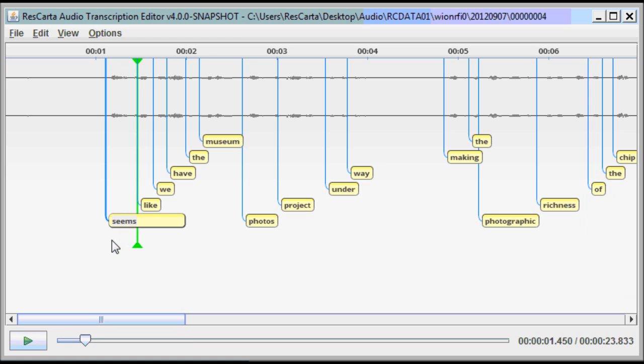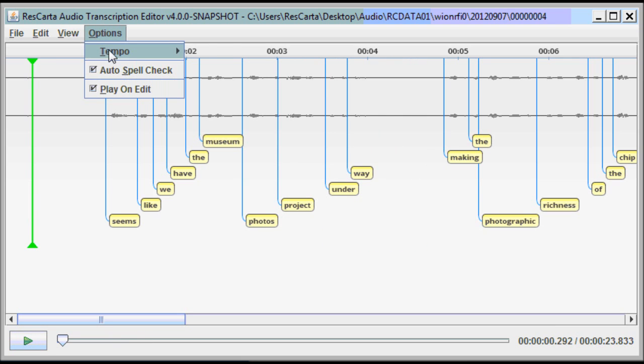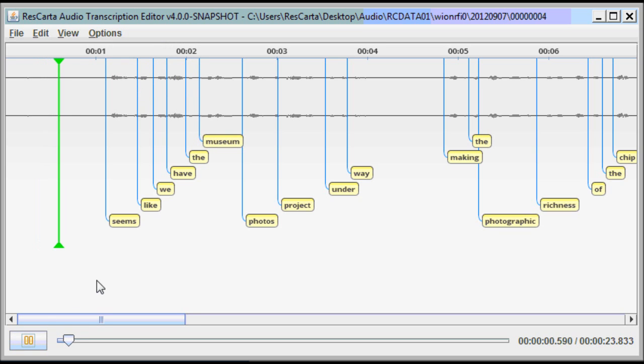You can move through it with your keys. We have the museum photos. You can click back in an area, under project, turn it on, let it play. I can pause it. We also have options where you can change the tempo. So if you have text that's hard to discern, you can go in here and slow things down.